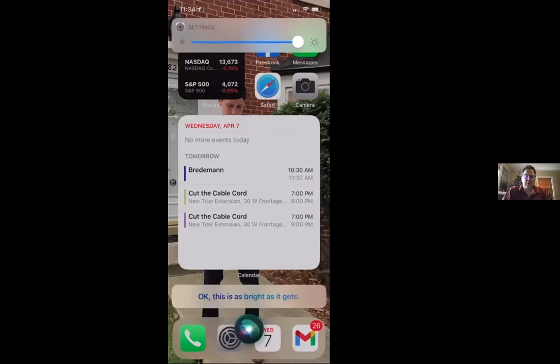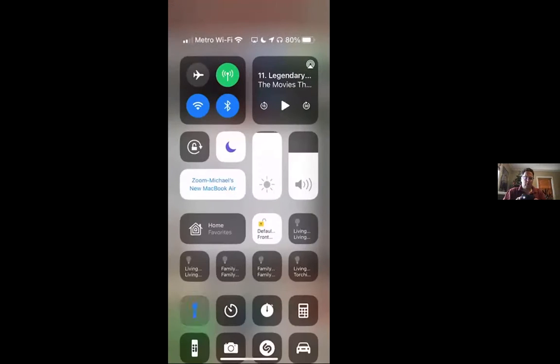Sorry, I don't know why she's acting so slow today. She's usually a lot more responsive. Okay, she made my screen brighter. I'm gonna go ahead and turn off my flashlight.